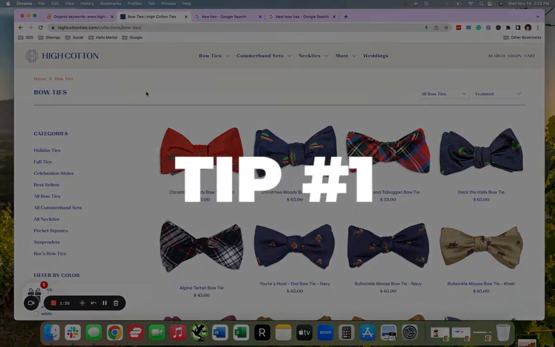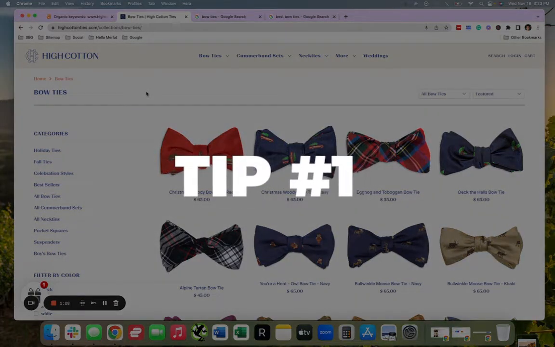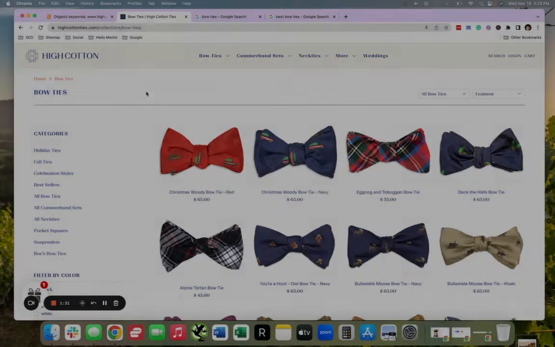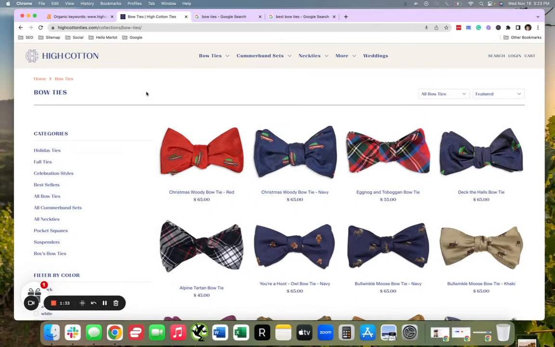All right, so tip number 1 is going to be make sure you choose the right target keyword for your category. I'm not going to go through how to do keyword research for e-commerce stores. That will be a separate, more detailed video. But when you're doing your keyword research, before you start optimizing your page around whatever keyword you choose, make sure you do a quick Google search first. One of the things we're looking for is to see what type of content Google is returning for my keyword. I'm going to take a look here at High Cotton Ties, their bow ties category.